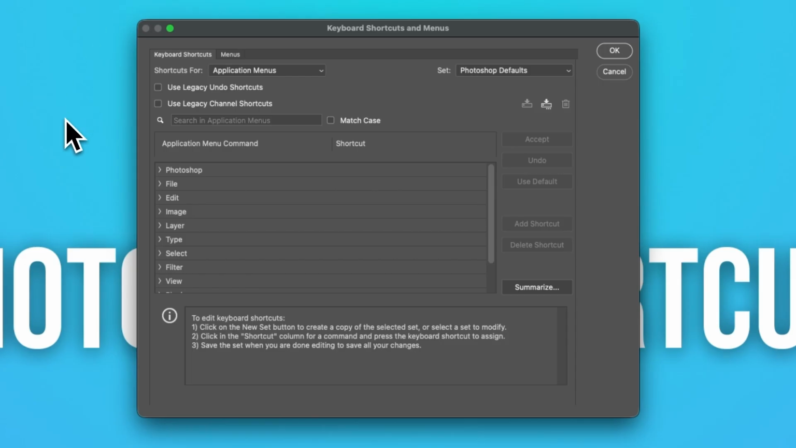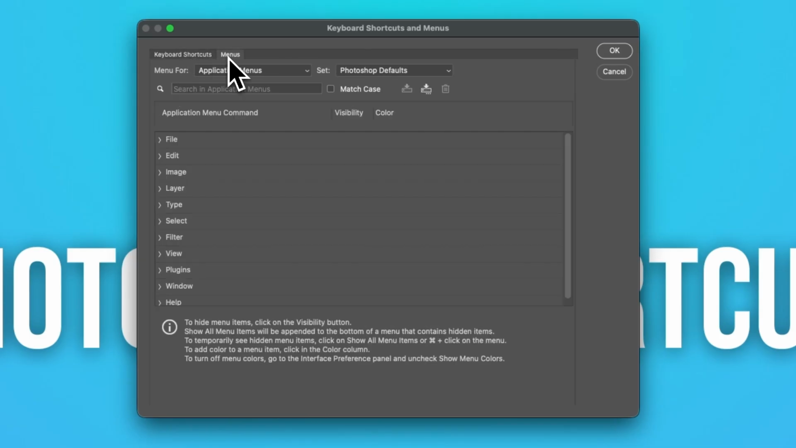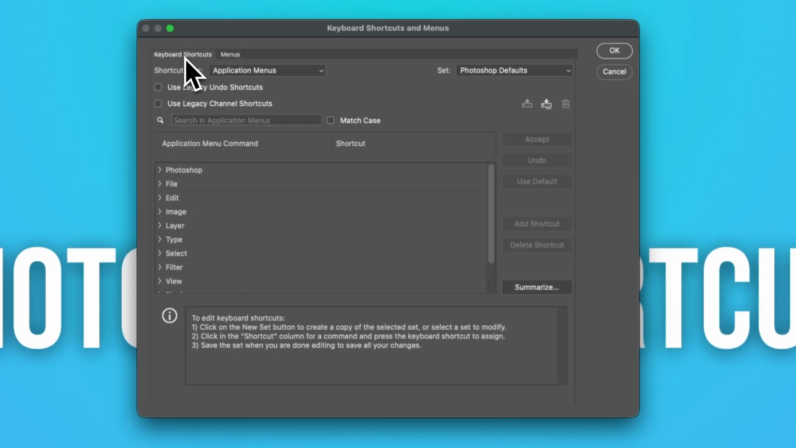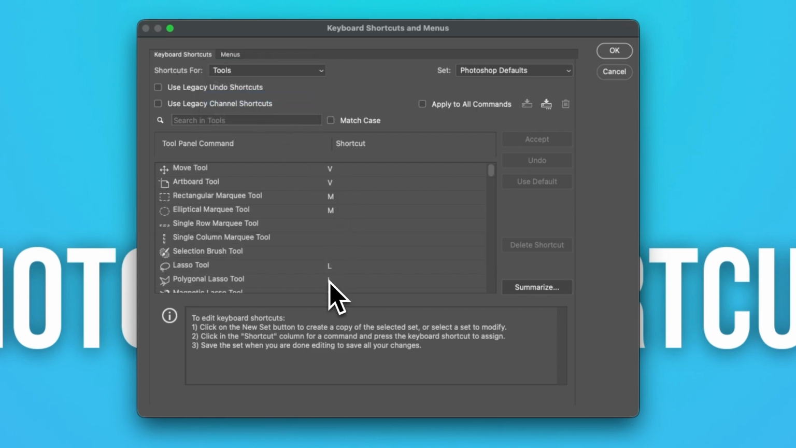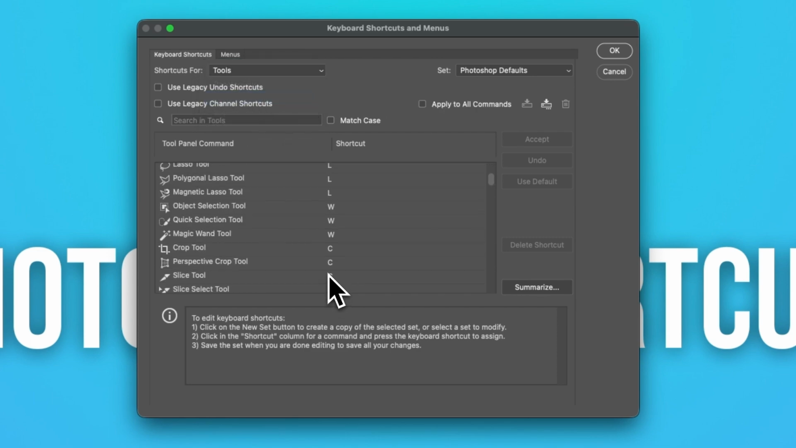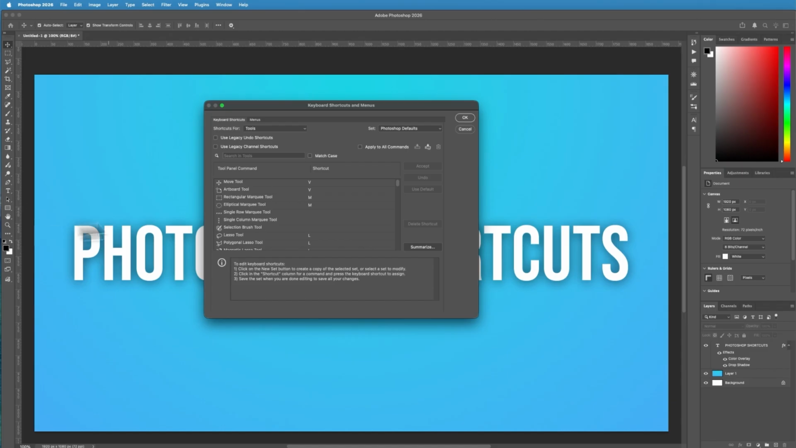Here you can customize a bunch of different shortcuts for your program. We can go through keyboard shortcuts and menus. For the purposes of this tutorial, we're going to go into keyboard shortcuts, and here you can see a "Shortcuts for" drop down, and we can choose from application menus, panel menus, tools and task spaces. For this example, we're going to focus on tools. It's the most common one, and you'll notice that all of these tools are the tools that we have over here in the left hand panel.